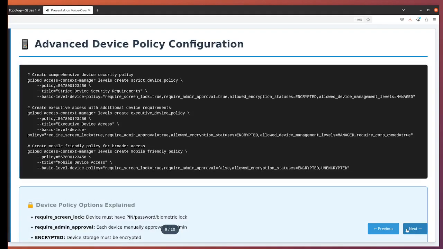Advanced Device Policy Configuration. Device policies are where VPC service controls gets really sophisticated. Instead of just checking is this a managed device, you can create detailed requirements about device security posture, encryption status, and compliance policies. This slide shows you how to implement enterprise-grade device security requirements.